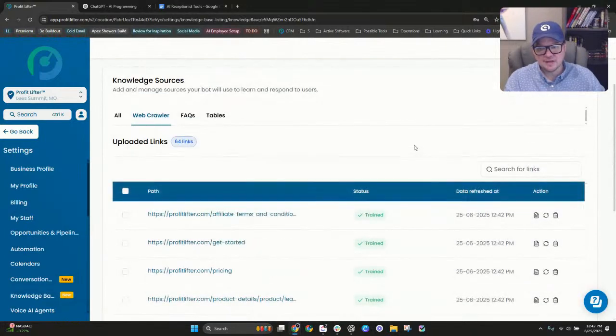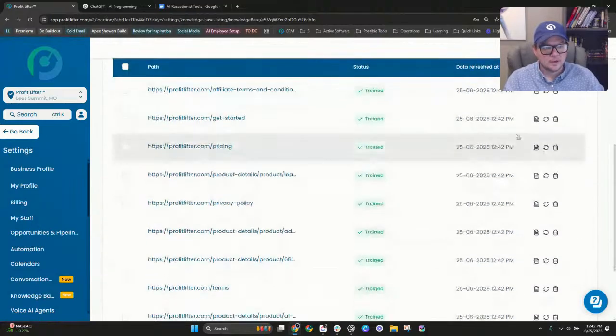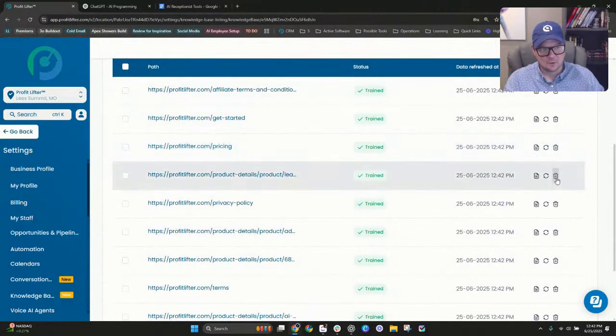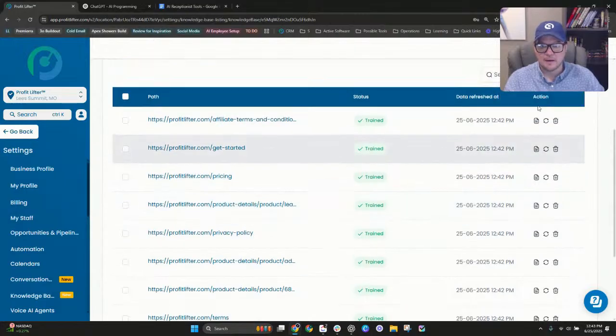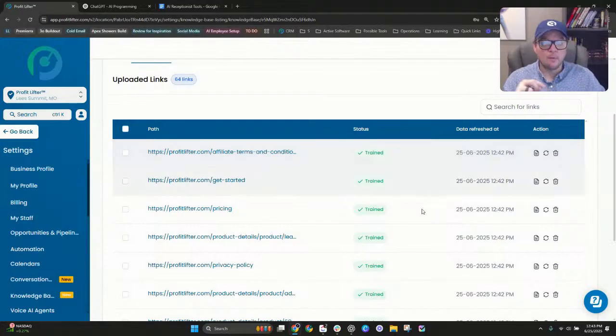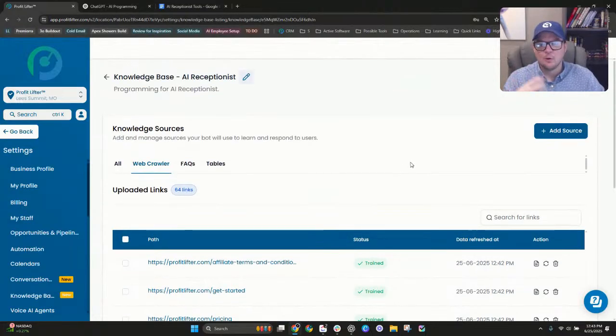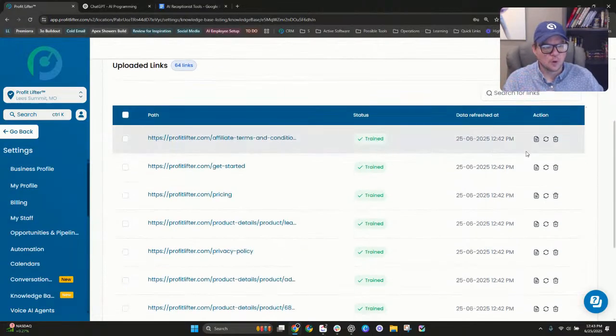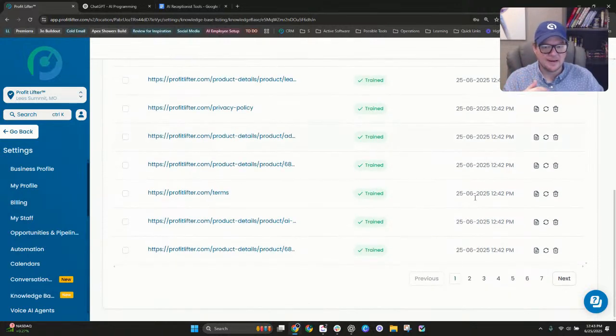If there are pages in here that aren't supposed to be here, things that aren't relevant, things that you don't need anymore, you can see that there's this nice little trash can. You can also see that there's a refresh button here. So let's say you change your product descriptions, you update some terms, you add some new stuff, you can come over here and just hit refresh, and it will reread that page for you, so it has updated information.